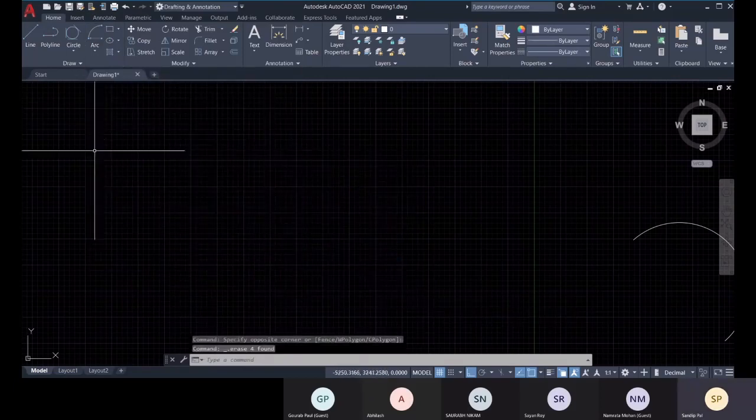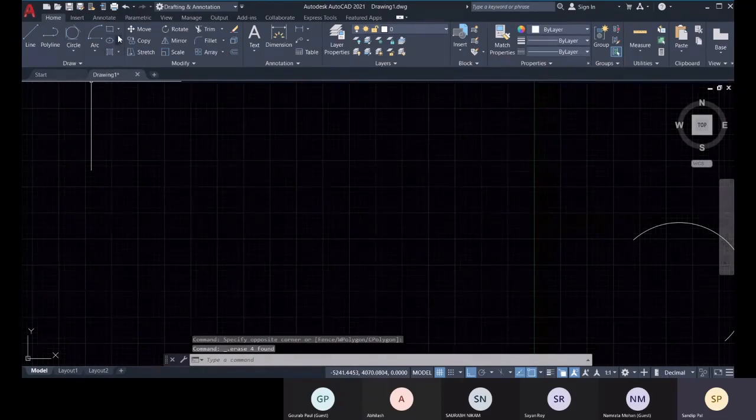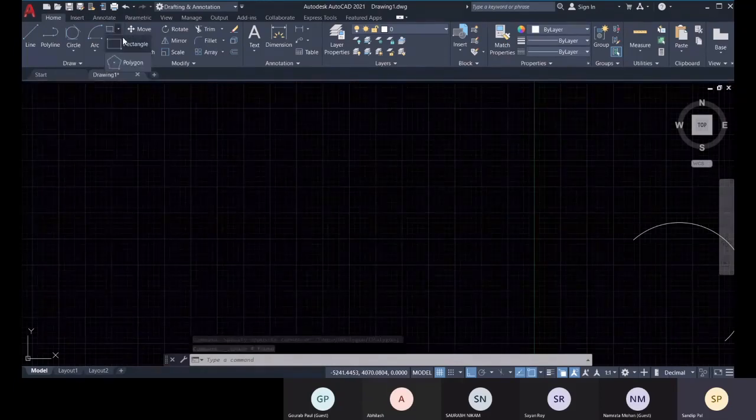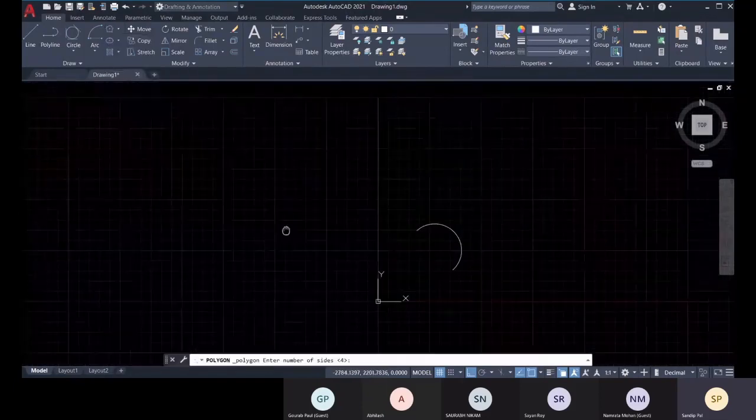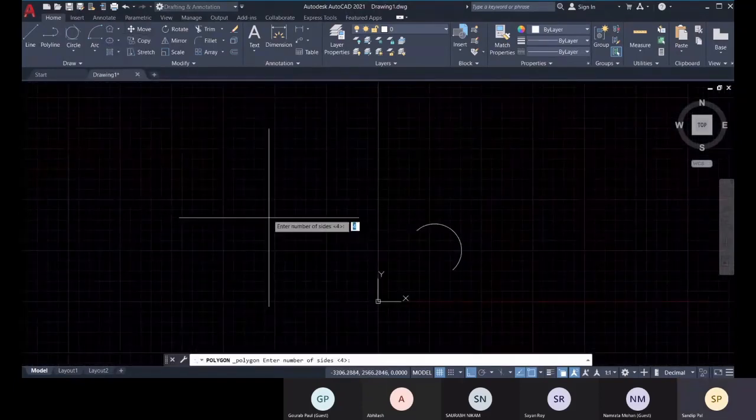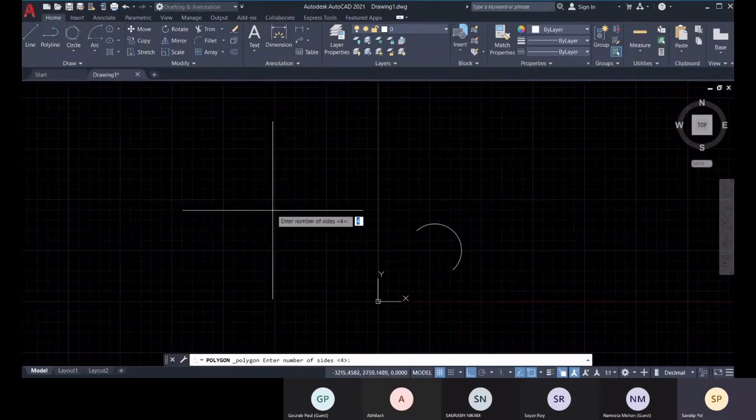All right, next we have seen the rectangle option. Next we will see polygon. So how can we create a polygon? Here the minimum number of sides you can specify is 3, and the maximum number of sides you can specify is 1024 for a polygon in AutoCAD.